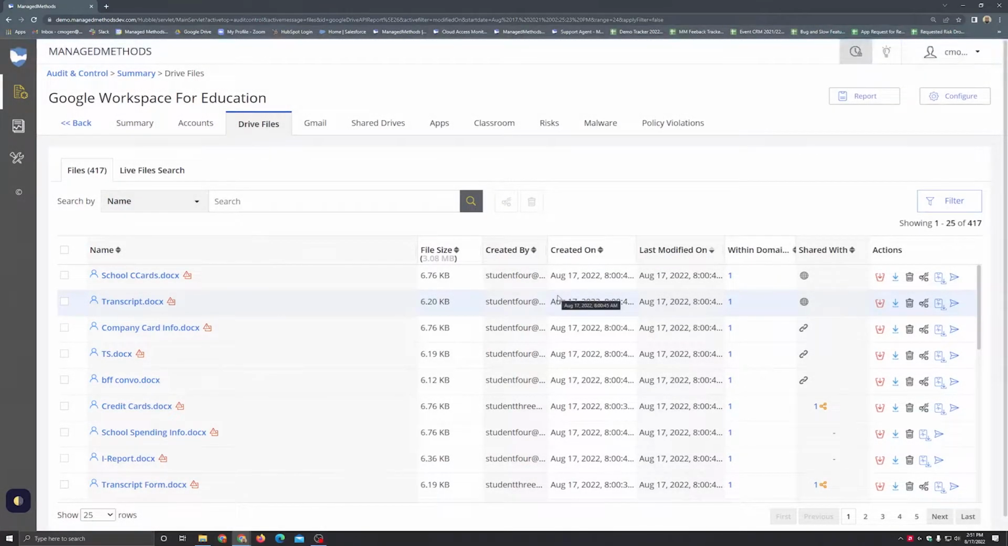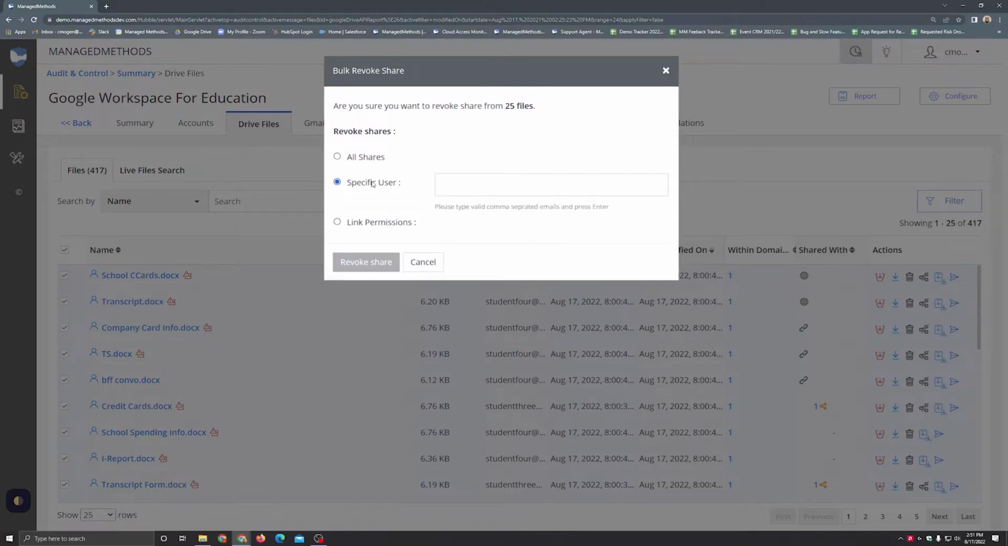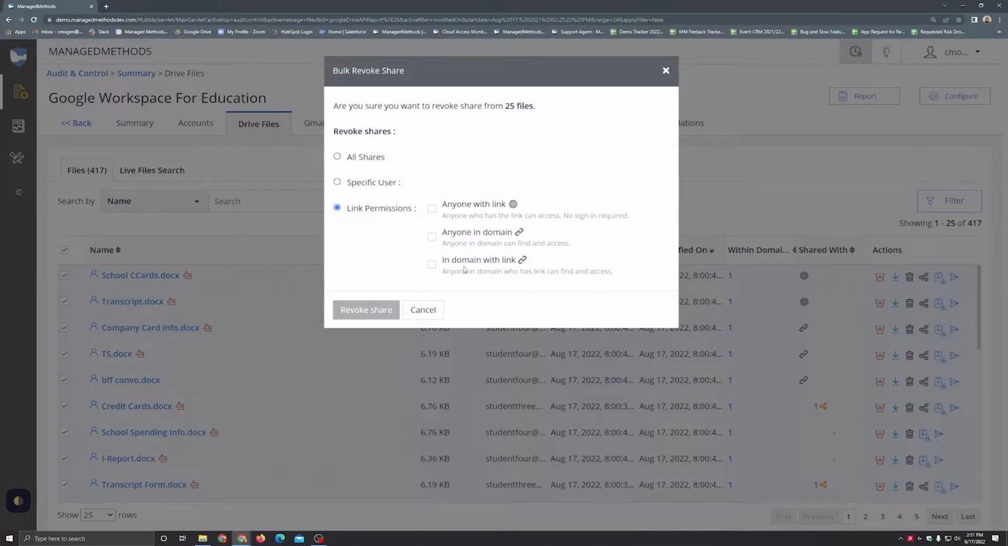Furthermore here, there are 2 actions that can be taken in bulk. If we come over here and click on any of the checkmark boxes, or in this case selecting all these files, you'll see here there's a bulk unshare and a bulk delete. The bulk unshare here allows you to break all the share permissions on the files you've selected. You can break off a specific user on all the files you selected, or break off different link share permissions as well too. So you can see those will be displayed here as well.